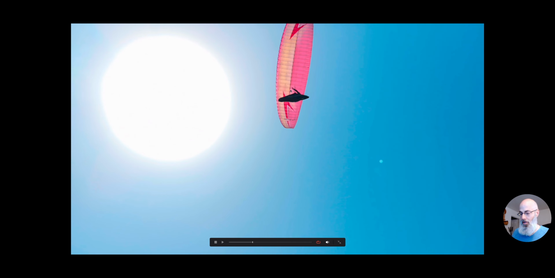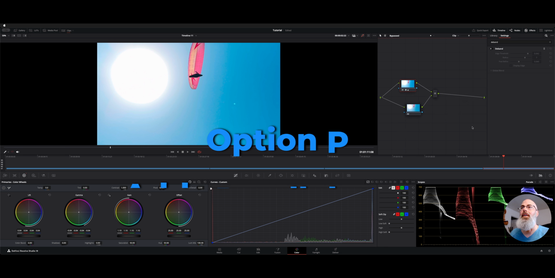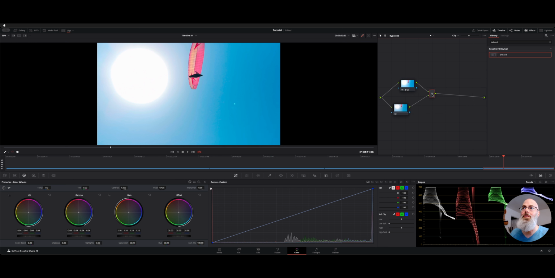One fix you could do for that would be to isolate the glider and apply the deband to everything outside of that. You could do that in a separate node, like a parallel node. So here's our first node, and what I did was add a parallel node. That's going to combine both these nodes and then mix them together with the parallel mixer.